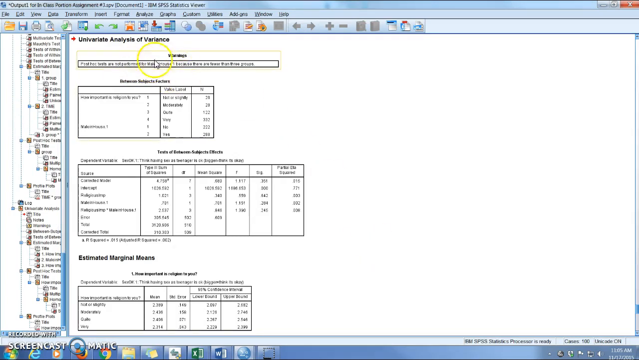Oh, nice. I got this nice message from the computer telling me that it didn't run any post hocs for male in the household because there are fewer than 3 groups. Well, of course, that makes sense. I wasn't thinking. So that's great news that the computer tells me that.